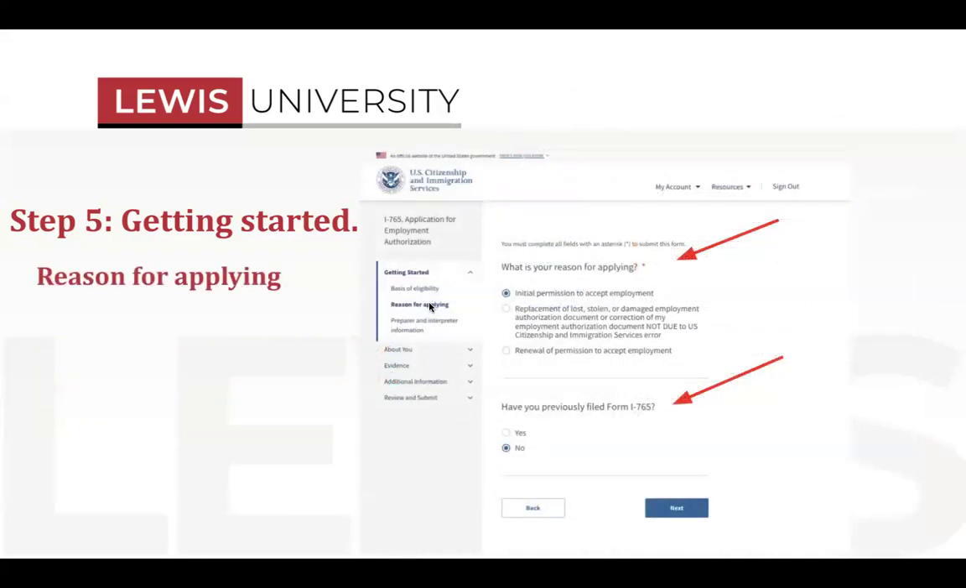Next section would be your reason for applying. So you would choose initial permission to accept employment because this is your application for OPT for the first time. And then it will ask you if you have previously filed Form I-765. If you have, then click yes. If you have not, and this is your first time, just click no.